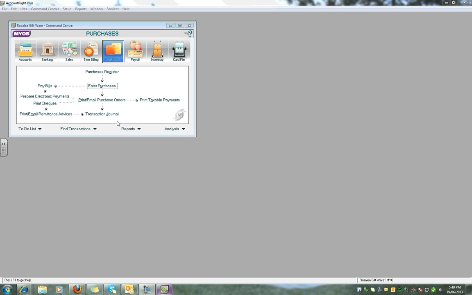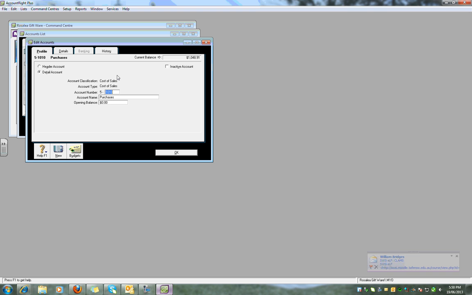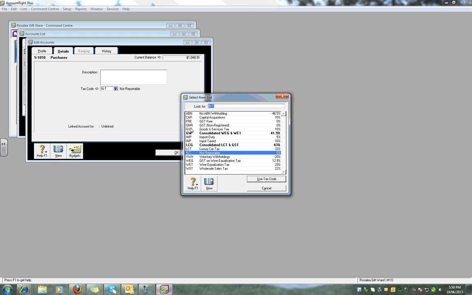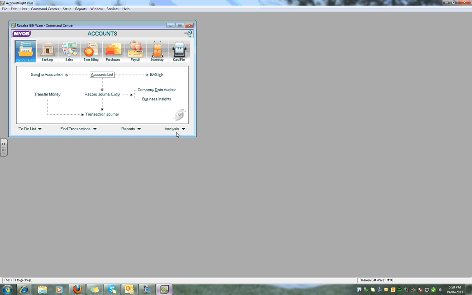Rather than having to change your tax code to GST each time you do a purchase, you could go and change that in your accounts list, cost of goods sold, and open that purchases card that you created early on. On the details tab, you can change that to GST so that that automatically adds GST to each purchase.